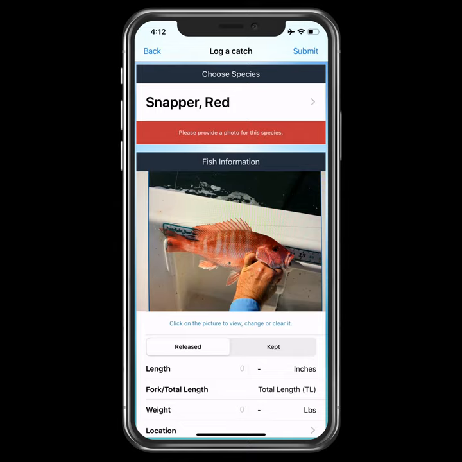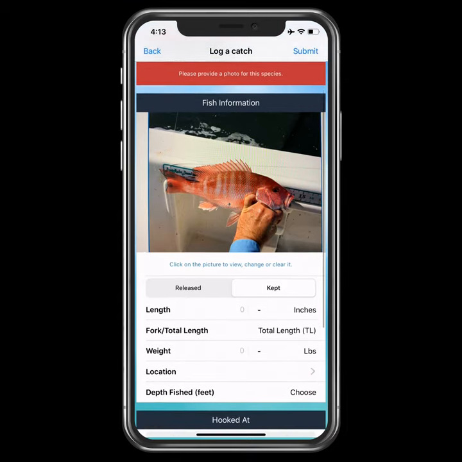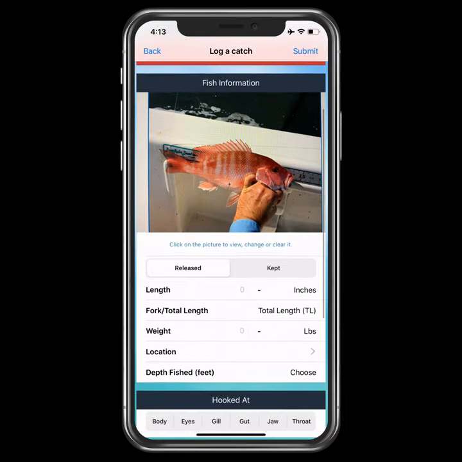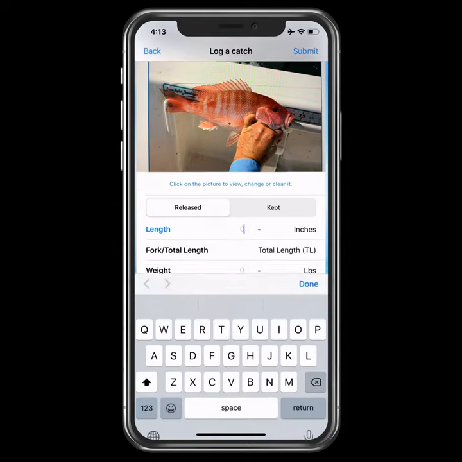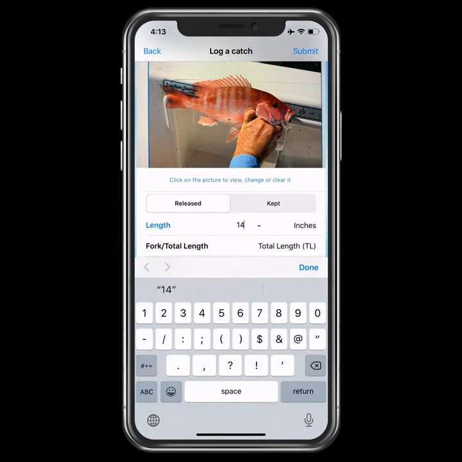You can tap released if it was a released fish. If you keep the fish, you can change that to kept. For this one, we are going to select released, and you can scroll down and enter the length on there according to the tape measure on the boat. That would be about 14 inches.